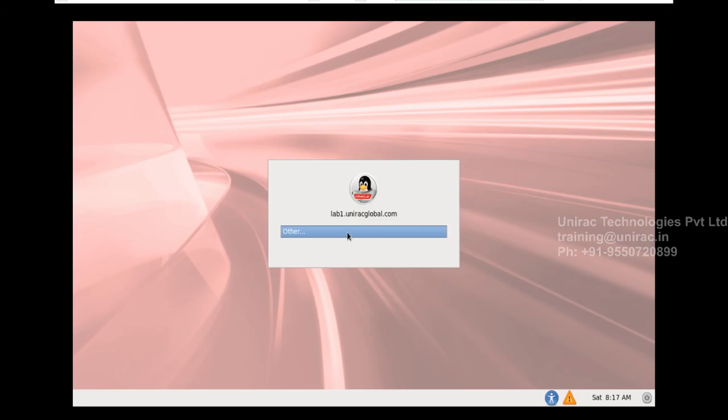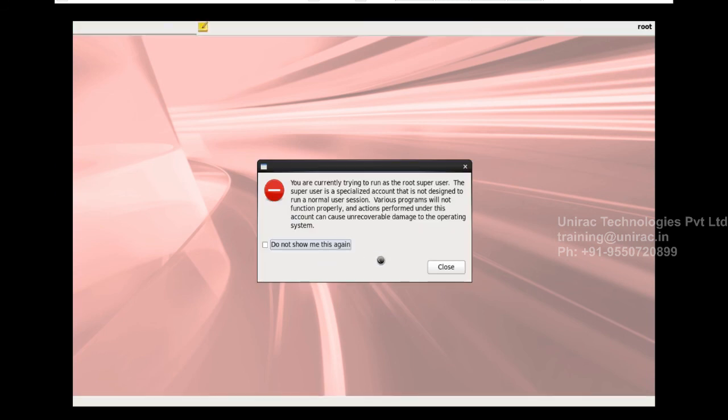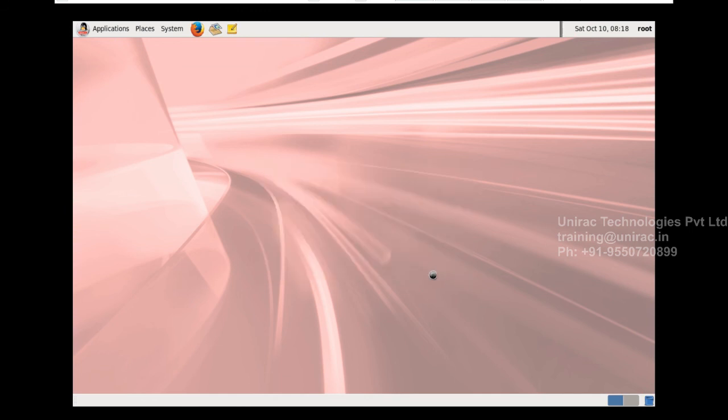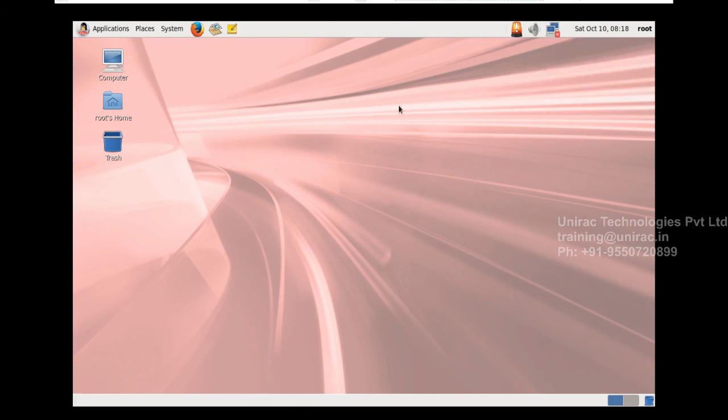So we can see the login page. To log in, use the root user. Enter the password for the root user. Do not show me this again. So we are running as the root user. It's giving me information. So click OK. So we can see the desktop here.